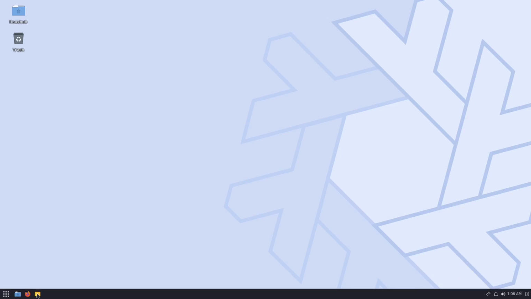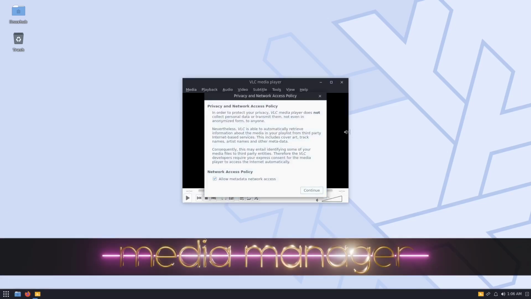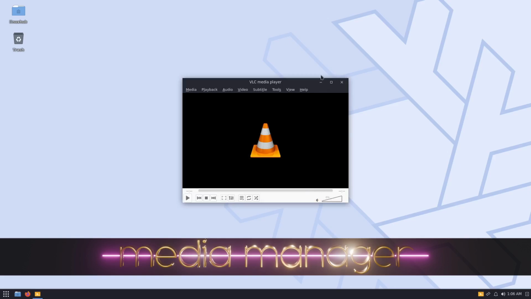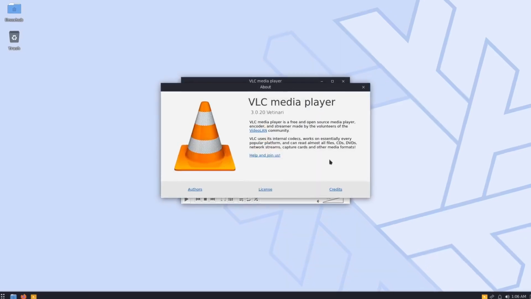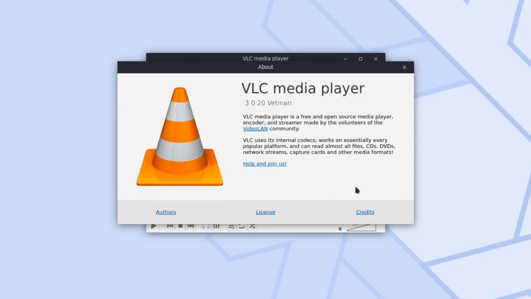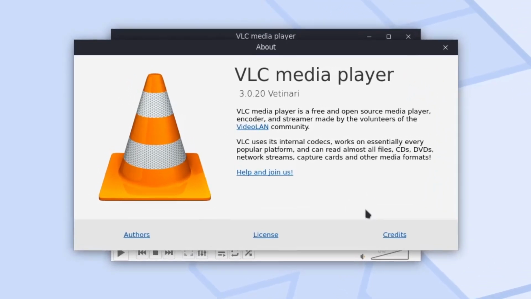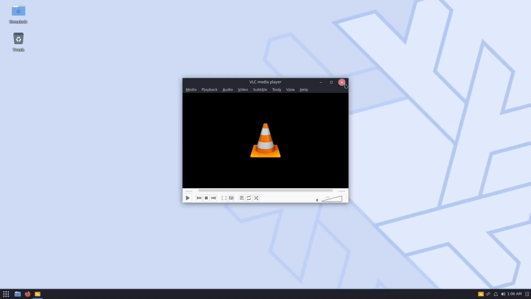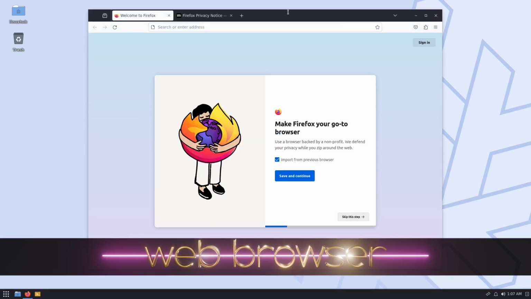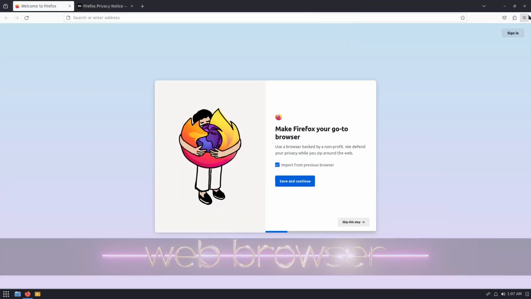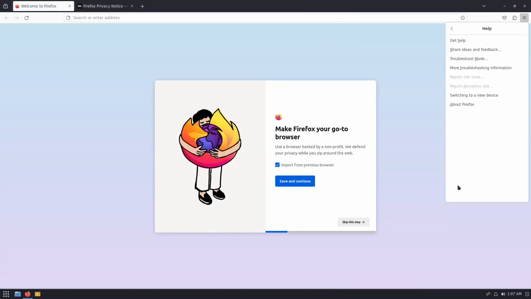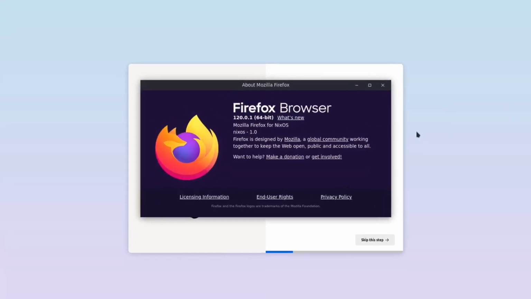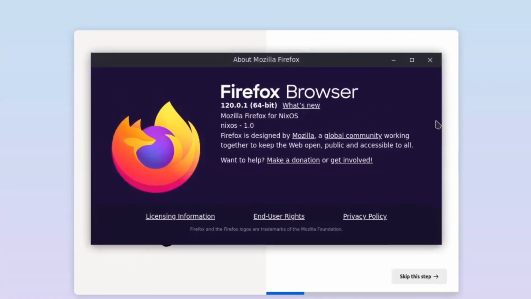All right, and then pinned to the panel over here, we have this is VLC, and VLC running version 3.0.20. And next to that, we have Firefox. And see what version of Firefox we have. Firefox 120.0.1.